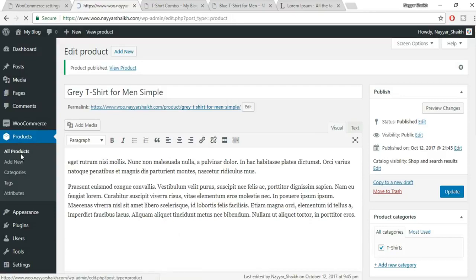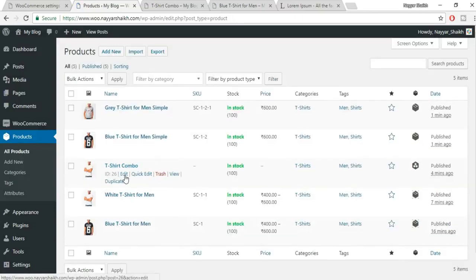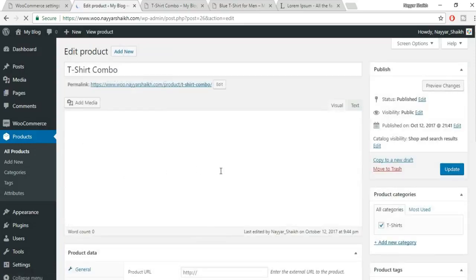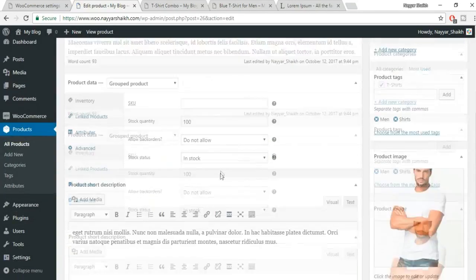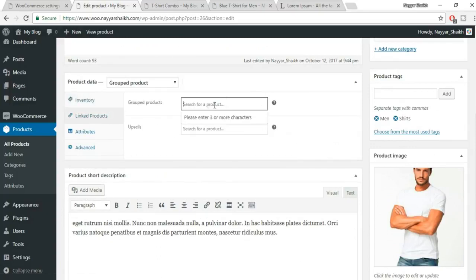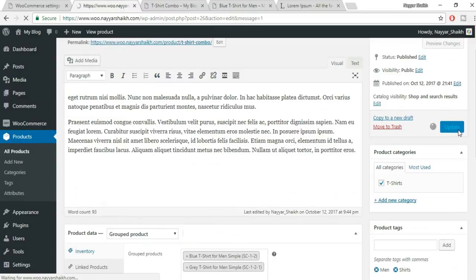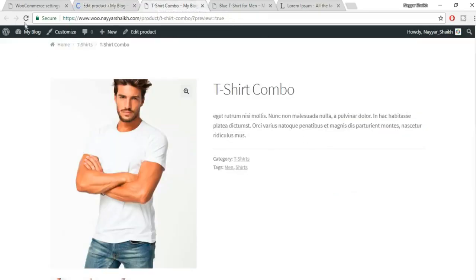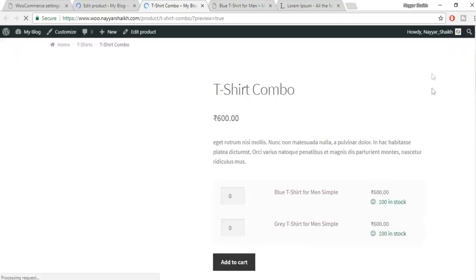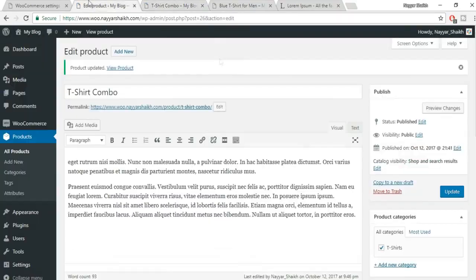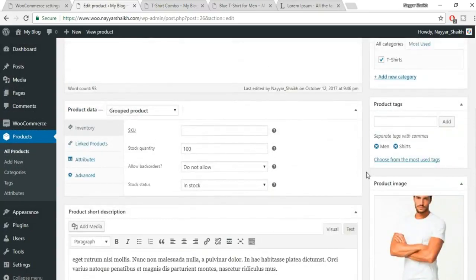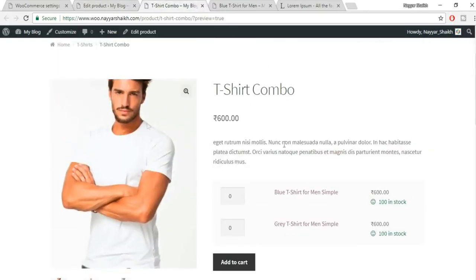Okay, so click on all products, t-shirt combo, click on this edit button. Now scroll down, go to link products, and here you'll see these group products. Now type in the product name. I'll type in simple so that I get all the products which I have created as a simple product. Okay, so these two. Now click on update. Now again come back to this page, refresh, and let's see the changes. Okay, as you can see, now we can see the changes. Okay, we didn't change the image, I guess. Okay, here it is, the image is present.